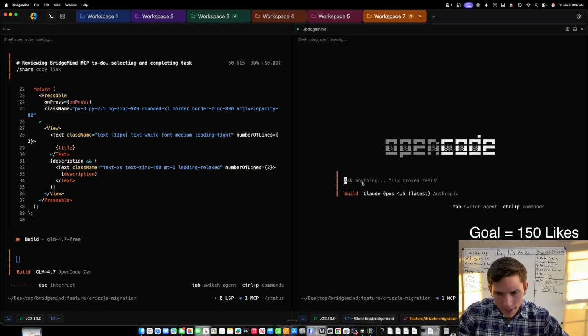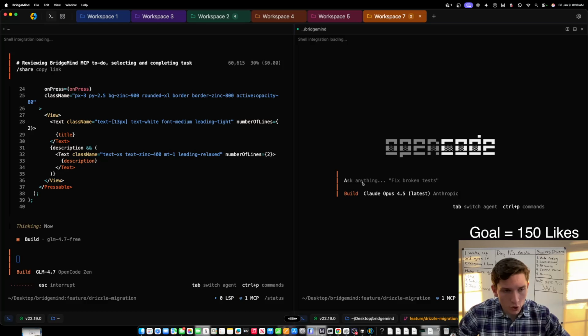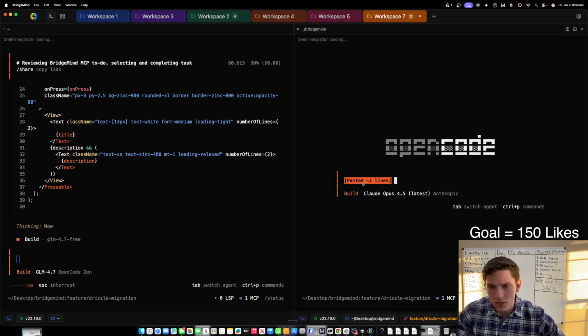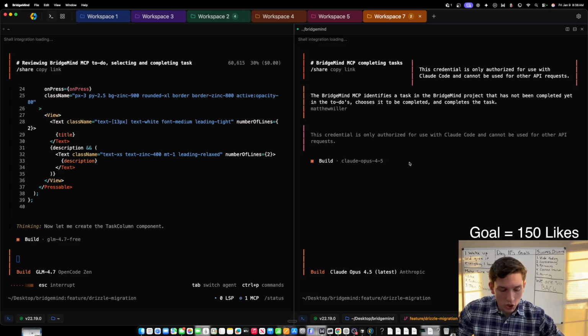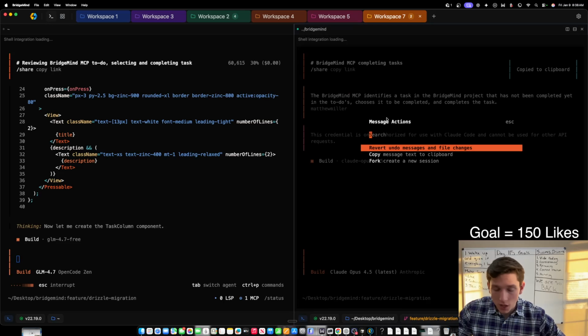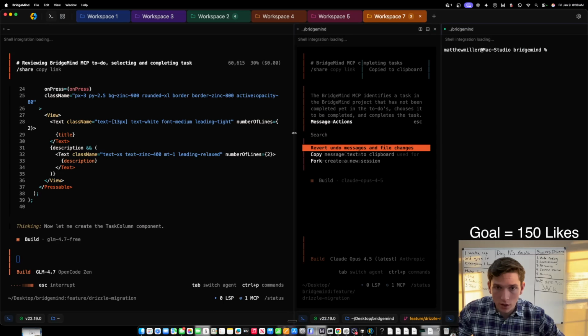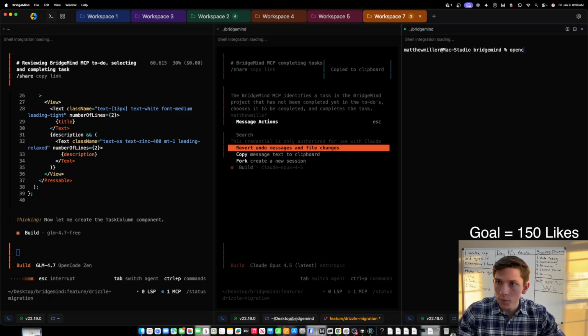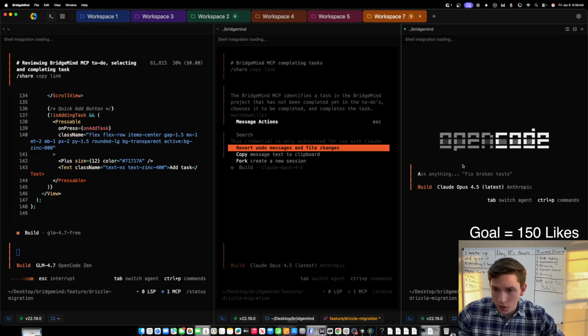But I can now say to this agent, use the BridgeMind MCP and identify a task in the BridgeMind project that has not been completed yet in the to-dos, and choose it to be completed and complete the task. So what I can do now is launch a bunch of these windows, right? I'm going to be able to just copy this prompt here and launch a ton of different Opencode windows and complete all these tasks.